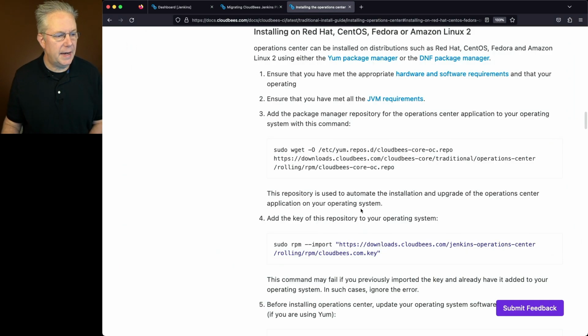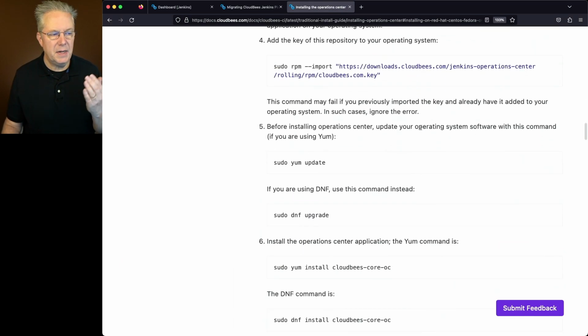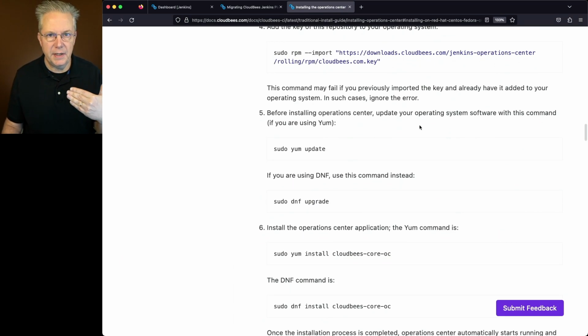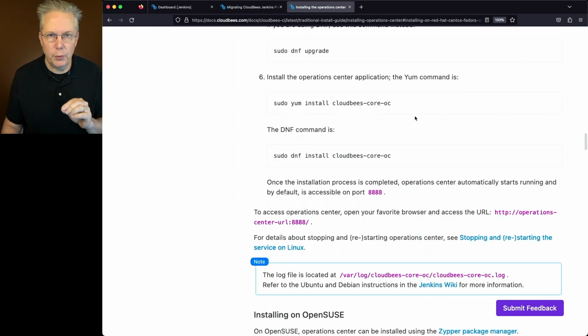If we go to the next step, we need to add the key. So I'm going to copy this key and paste it in. And then step 5 here says you should go ahead and do a DNF upgrade. I'm not going to worry about that for mine right now. But then this step 6 is really, really important.